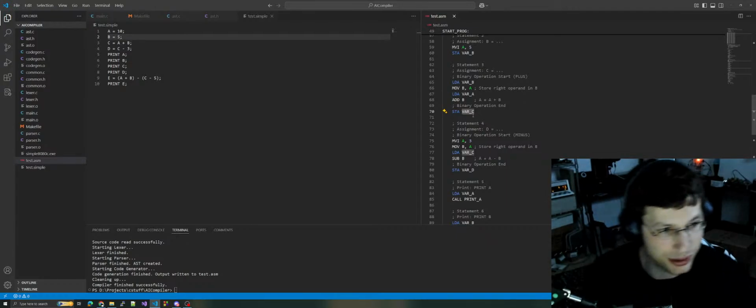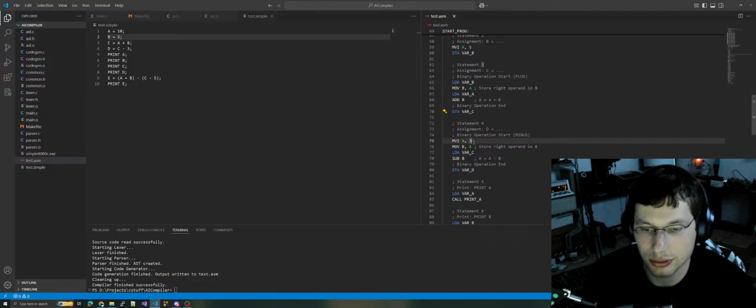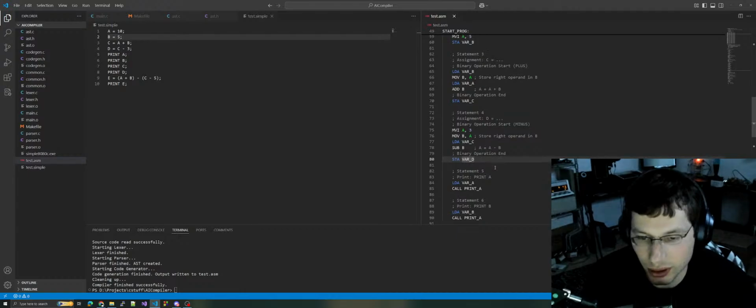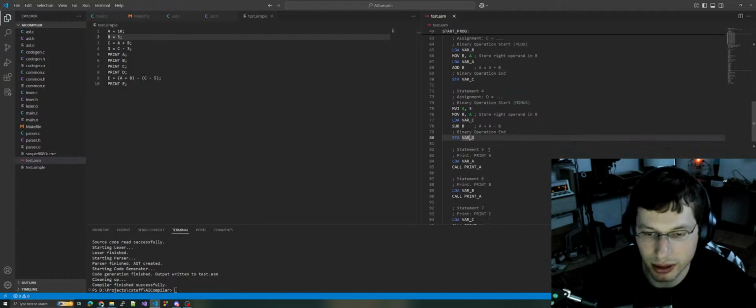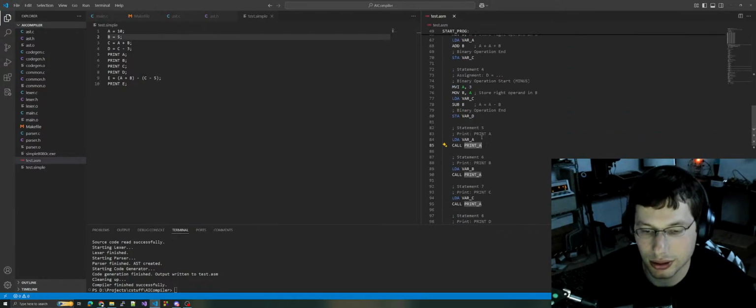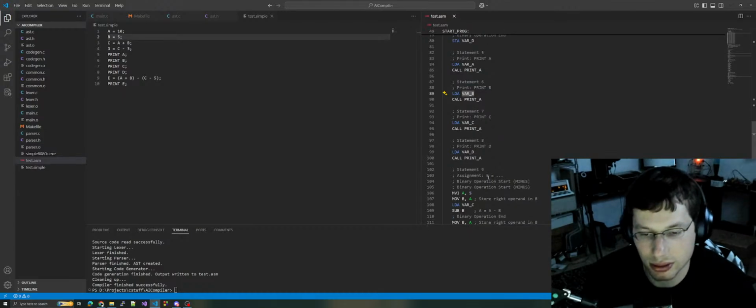Now we have D equals C minus 3. So we do move C to A, move A to B, load accumulator with var C, subtract B from A, then store to var D. That all works. Statement 5, print A, so call print A, and call print A is going to be this. Print B, print C, print D. That all makes sense.